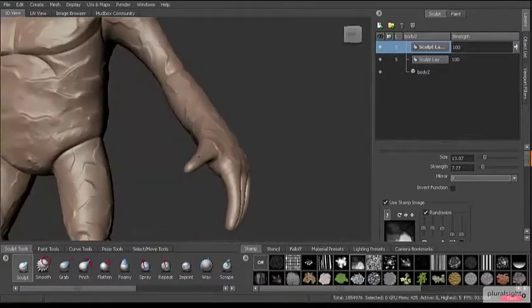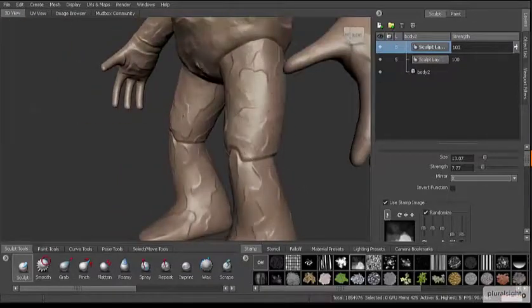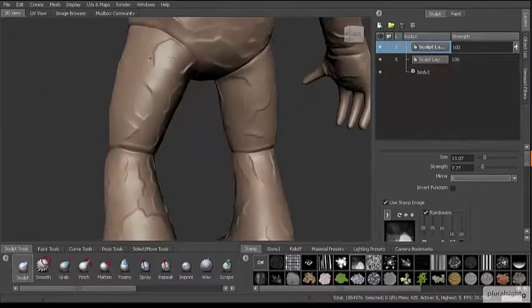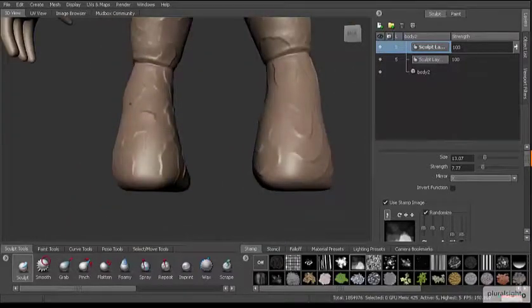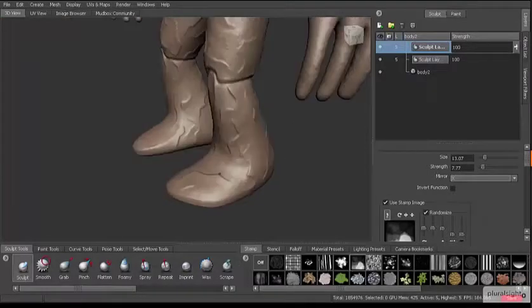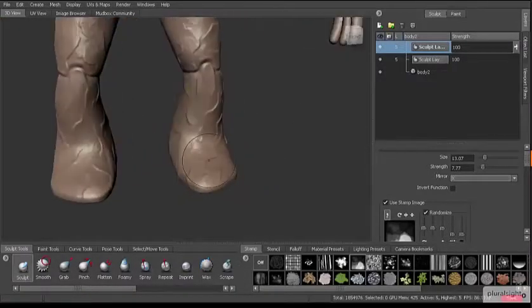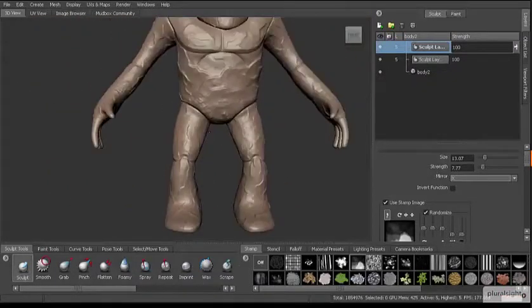Now for the legs. All right. And let's finish up with the lower legs. I'm just doing it very quickly here. Just kind of finish up. Okay. So that's one layer of this surface detail, right?